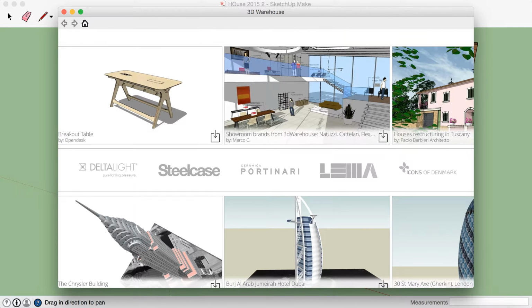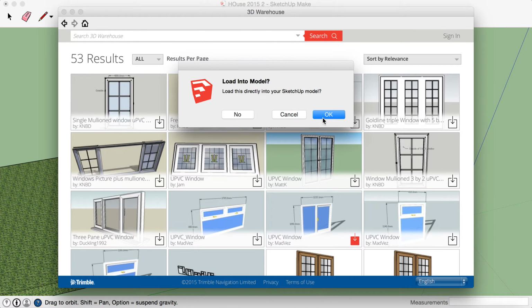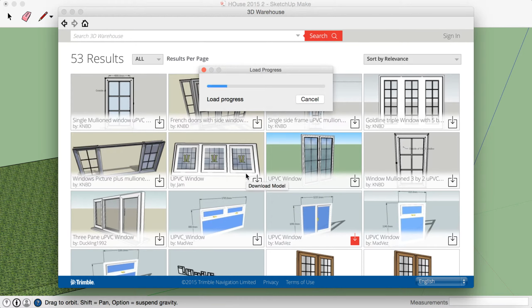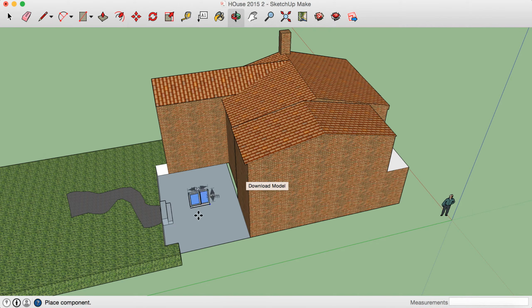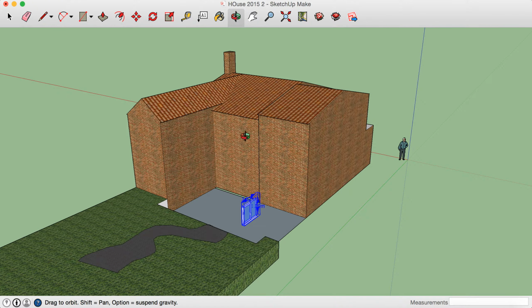Okay, now the next thing to do is rotate. And if again I go to the 3D Warehouse and download another window. Let's go for this one this time. Now the window is kind of that direction, and actually I want it on the back of the house here. So we've got to rotate it 90 degrees.